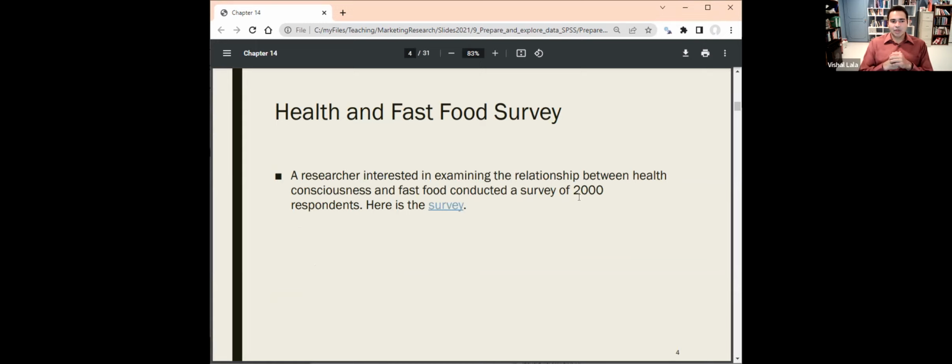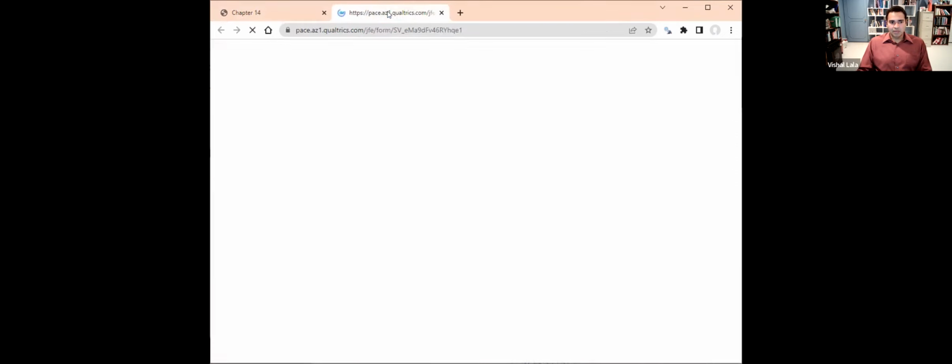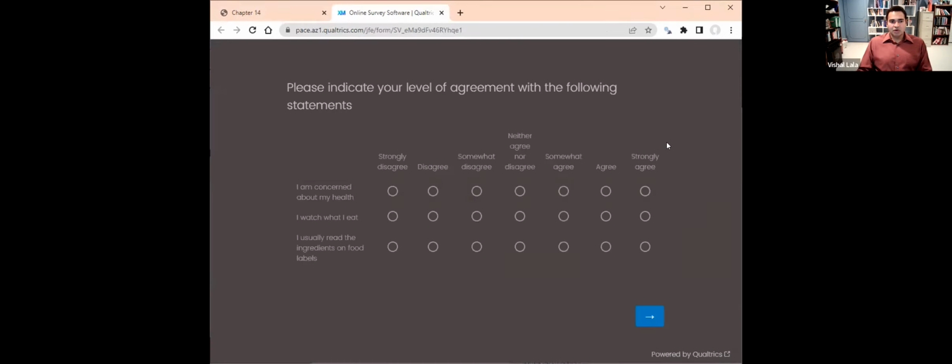So as an example, we're going to look at a survey of 2,000 respondents on health consciousness and fast food. So here's a survey. In the survey, folks were asked to indicate the level of agreement on a 1 to 7 scale, a Likert scale, on 3 variables concerning health consciousness. So the first one is I'm concerned about my health. I watch what I eat. I usually read the ingredients on food labels.